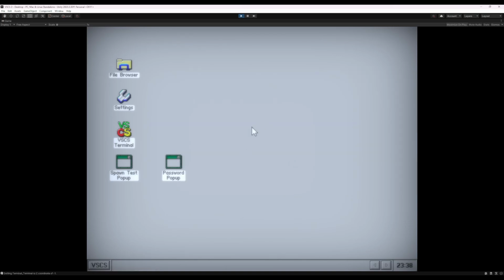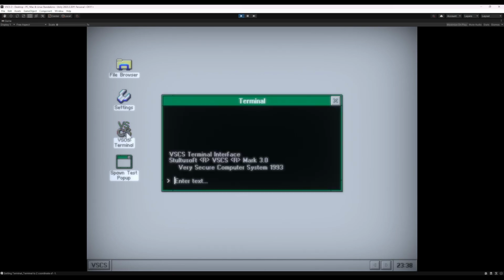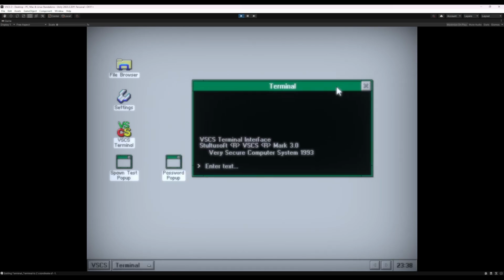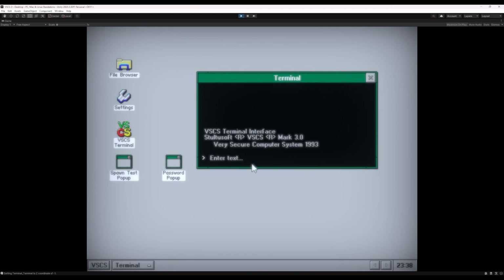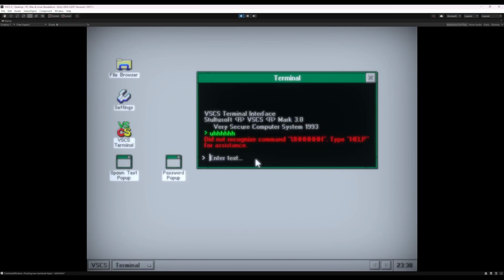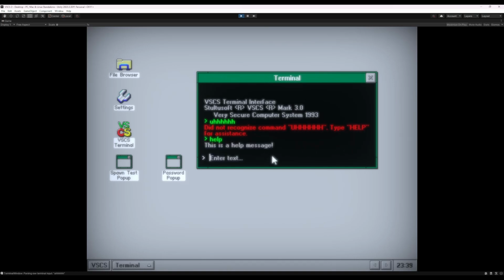So next up, let's take a look at the VSCS terminal. I've shown this off in a previous video, but nothing was actually working. It couldn't actually read any inputs, but now it can. So if I don't know what I'm supposed to put, and I just go, did not recognize command, type help for assistance. So I'm gonna go help.